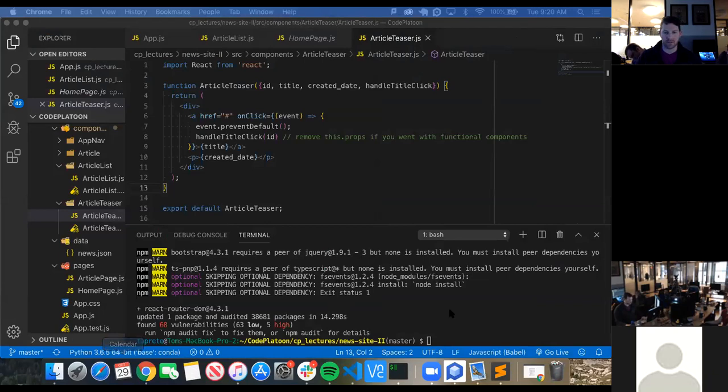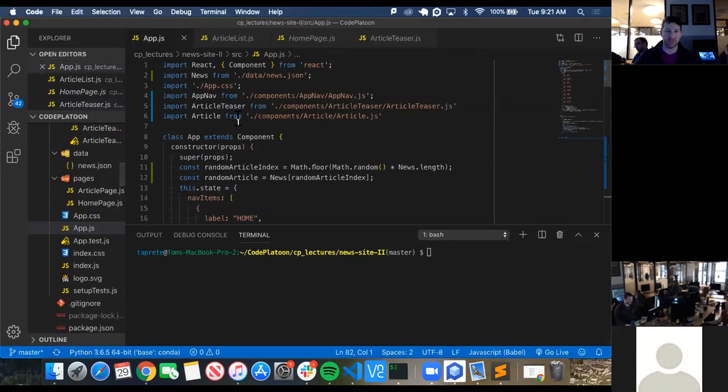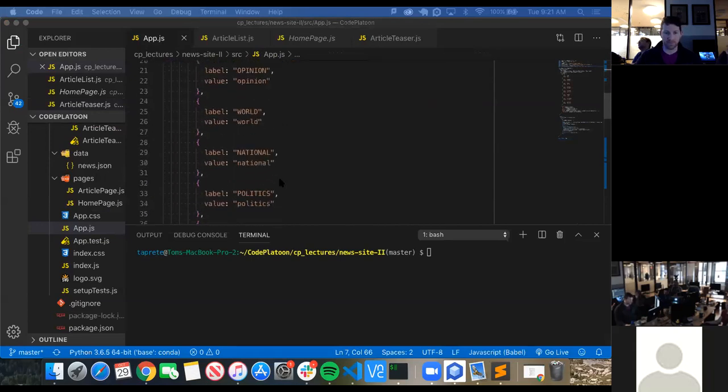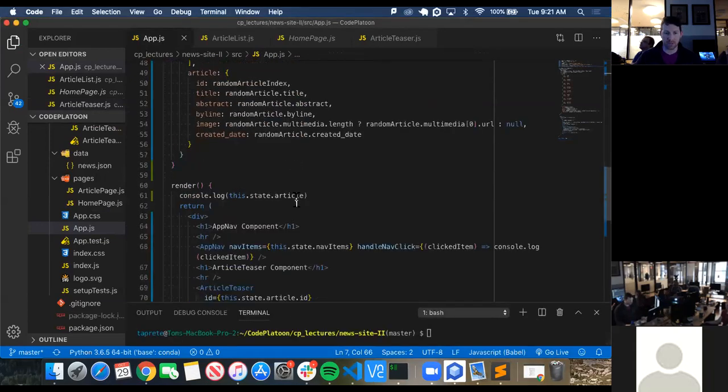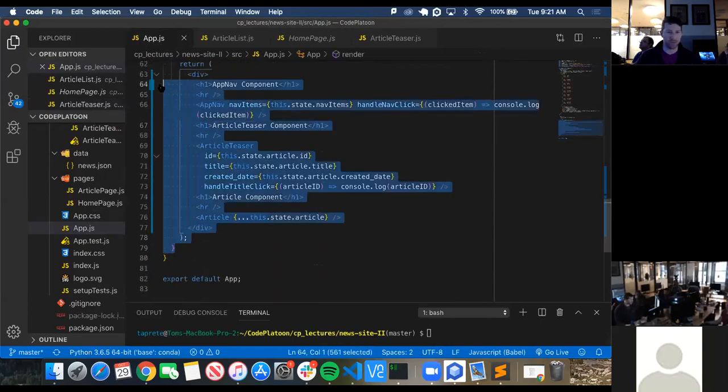All right, it's installed. I'm going to clear. Then next in the instructions, import BrowserRouter as Router and Route into the app.js. Okay. Now I'm just copying and pasting this code from the lecture. Where does it go? Down here, all the way up to the render.